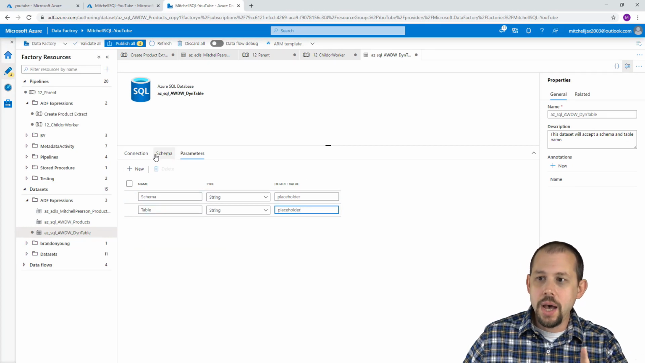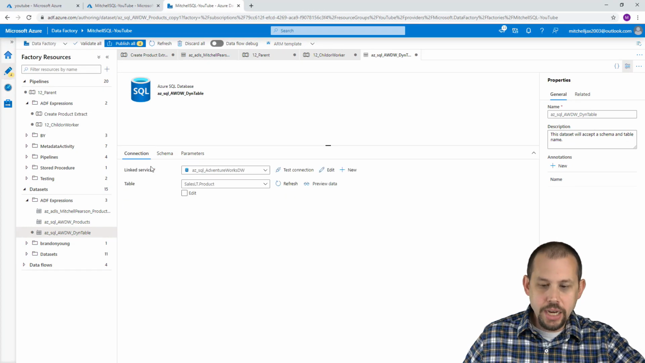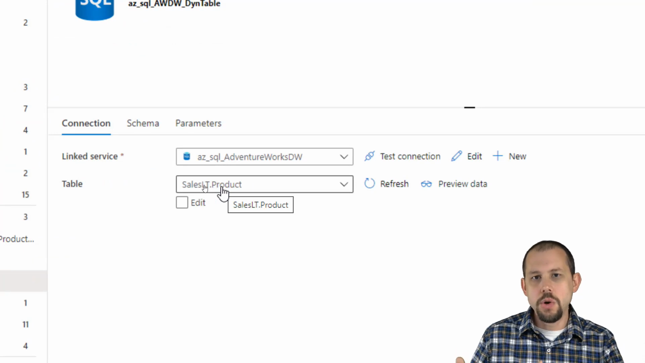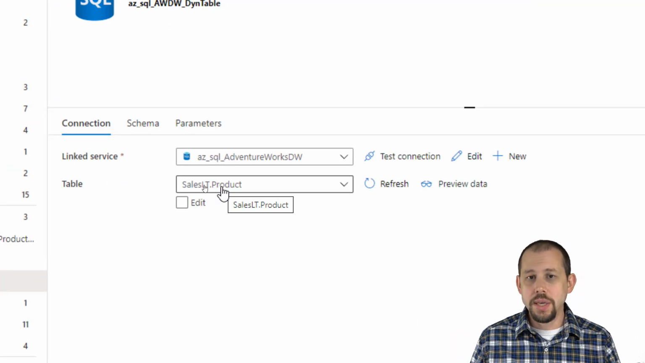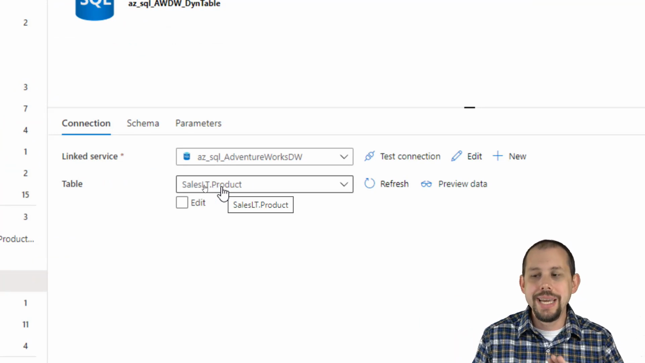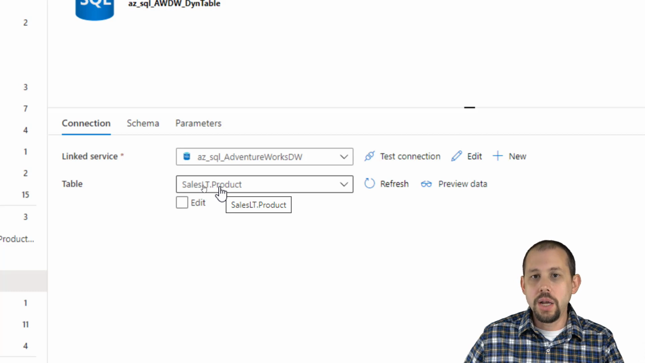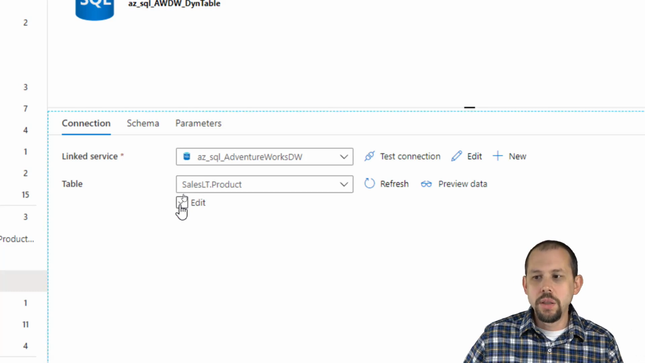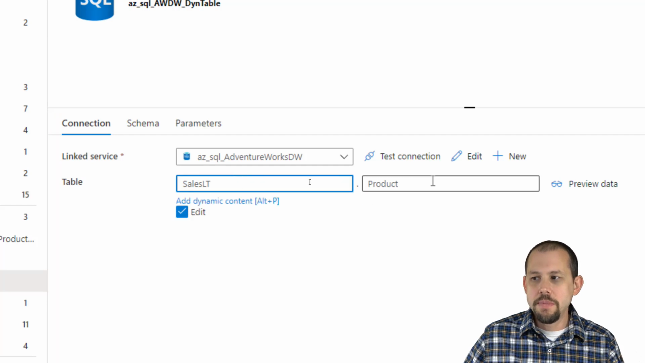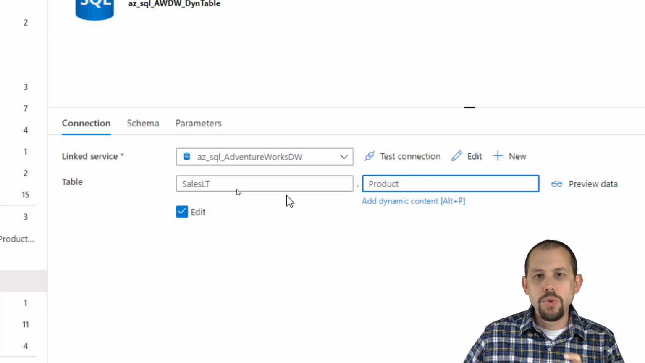Now we're not done. We're going to go back over to connection. And this is still hard-coded here. Those parameters right now are doing nothing. They are completely benign. What we need to do is tell it right here to not go to sales.lt.product, but to use the parameters that we're passing in. And the way we do that is we click Edit, and then we set up the schema and we set up the table to both use the parameters.